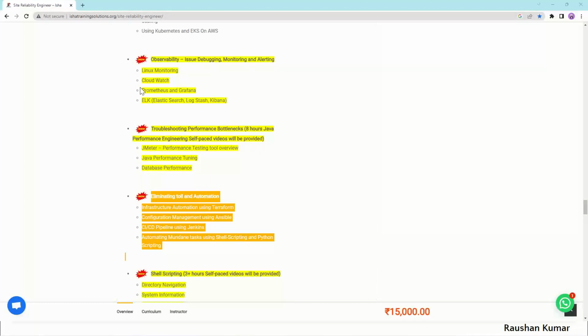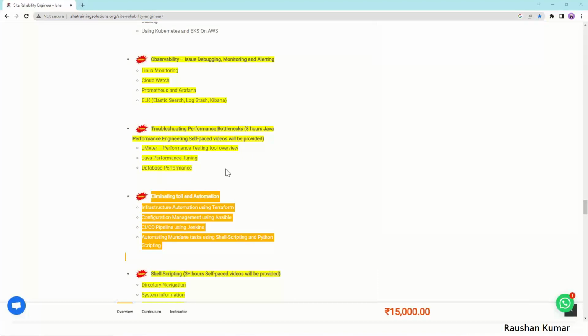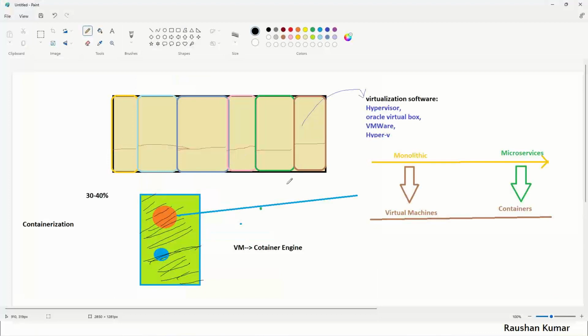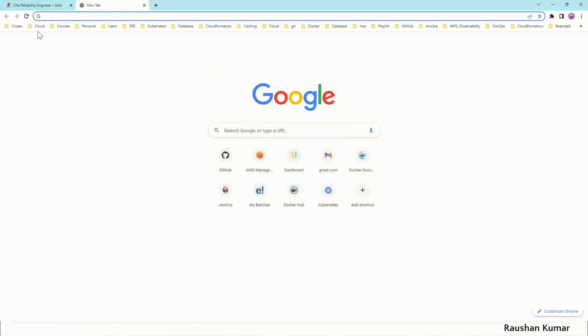Okay, so guys, back to my demo. I was explaining something to you, right? Microservices, containers. How do we create containers from a VM? Let's understand this. Let's do a demo. Everything is all about demo.